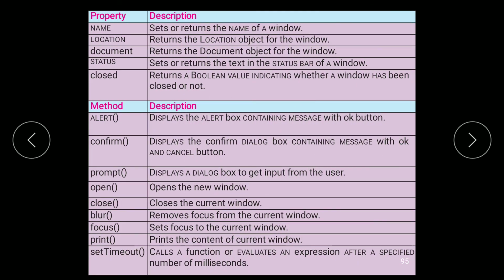Students, these are all the methods and properties of the window object. There are lots of properties and methods, so today we just focus on the introductory part of the properties and methods, and we will discuss them briefly in our next session.